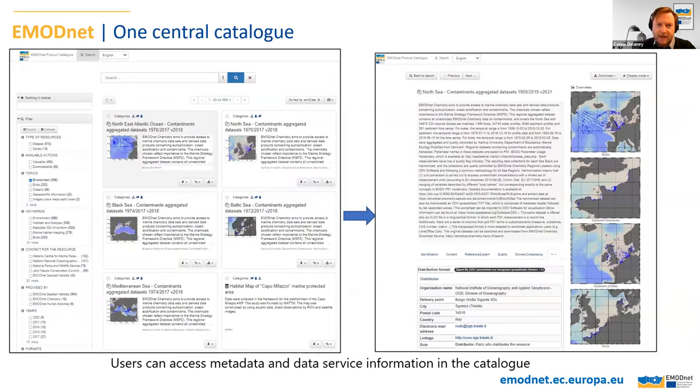So we have one central catalog. Before we had eight catalogs, now there's one catalog. And this catalog provides all the metadata you need for the products. It also provides the information on the web services for connecting to the products. So you can find information there on how to directly link to the products in your applications. In this, we follow the Open Geospatial Consortium catalog service for the web standards.